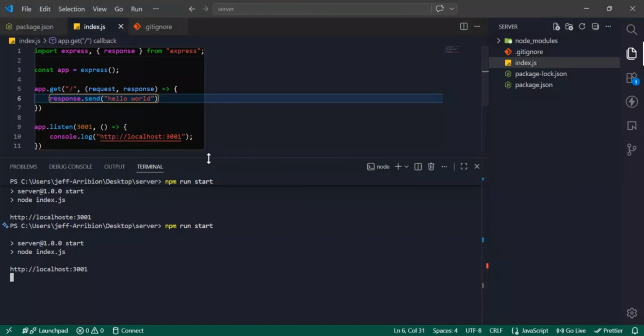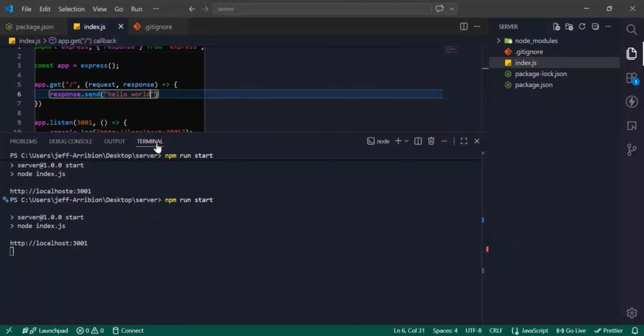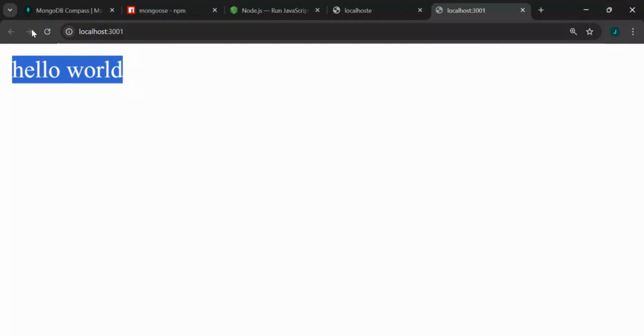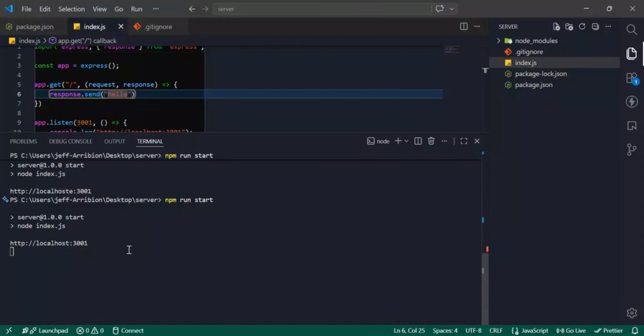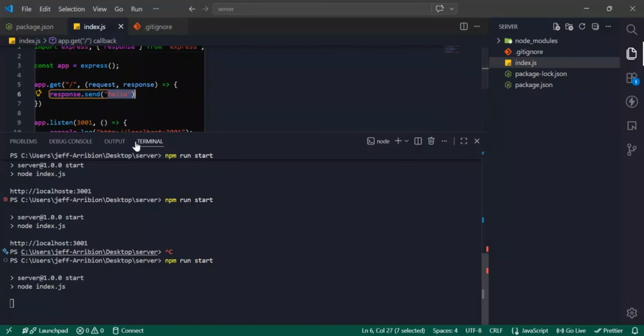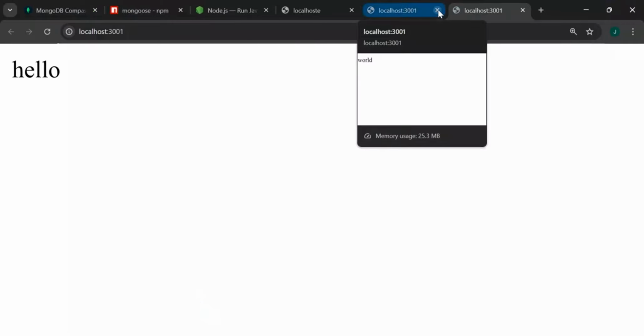You have noticed that any time we make changes, maybe if I change hello world to maybe hello, we need to rerun the server again for me to see the new messages, because if I try to refresh over here, I cannot get the new one. Now I have to rerun the server again. And this becomes very tedious. I have to terminate this one, then rerun again, and keep on rerunning the server to get the updates.